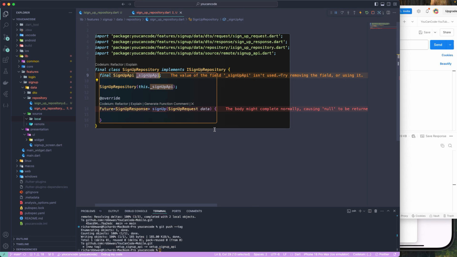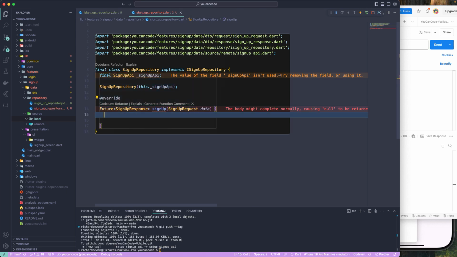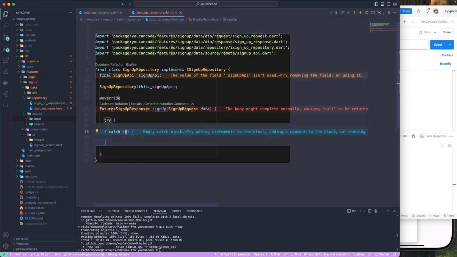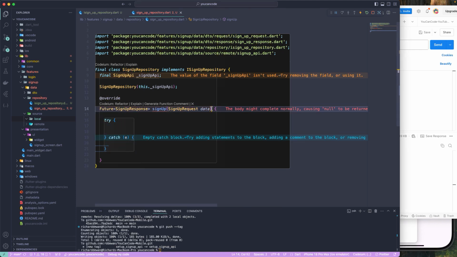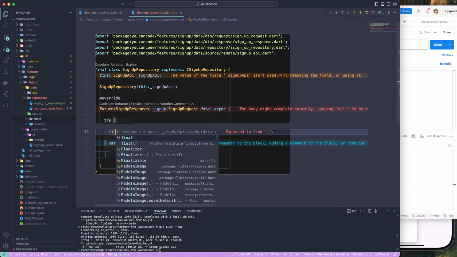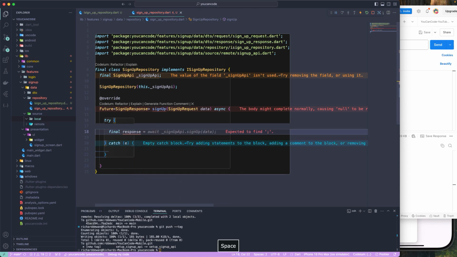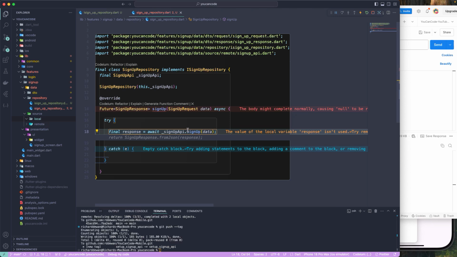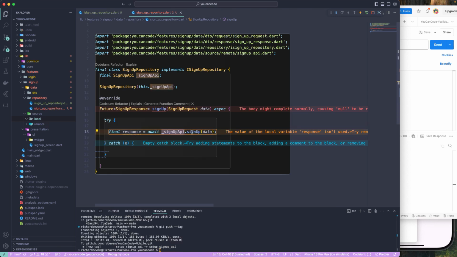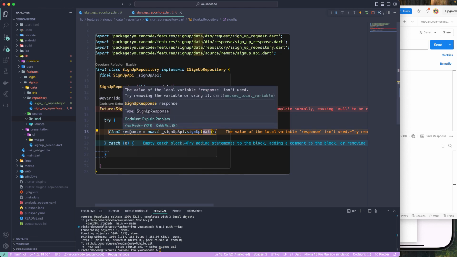And once we have the SignUp API, I'll just go and create the try catch block over here. And in the try catch block, let's just go and make this one as the asynchronous function over here. And let's just go and say final response over here. We are going to get a response, and then we need to just pass in the SignUpApi dot signUp, and pass in the SignUp request that we are receiving as props over here. And then this is going to return us the SignUp response over here.